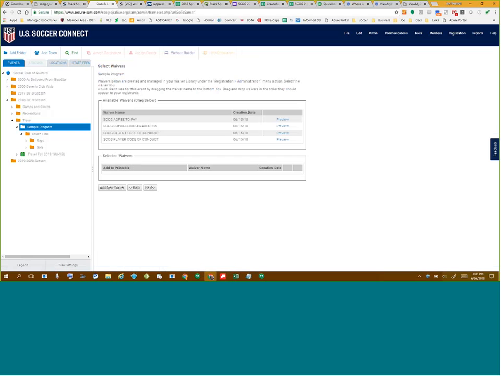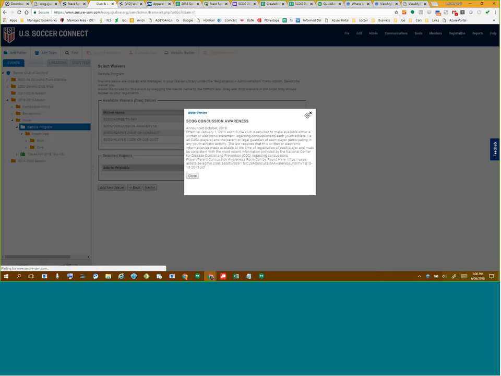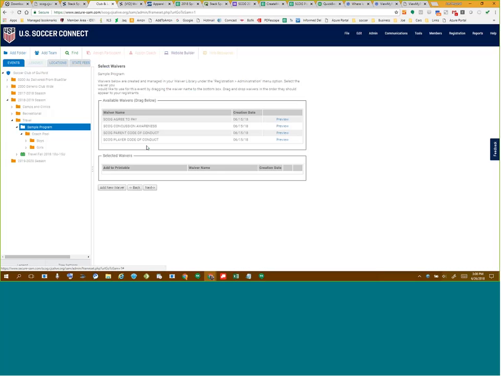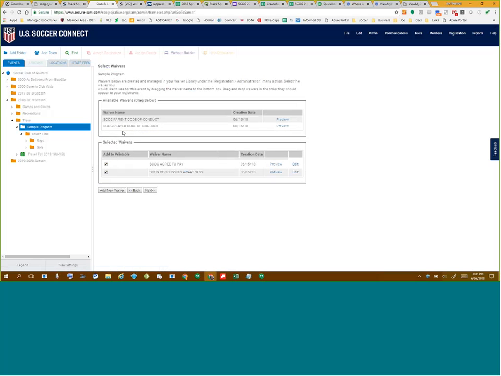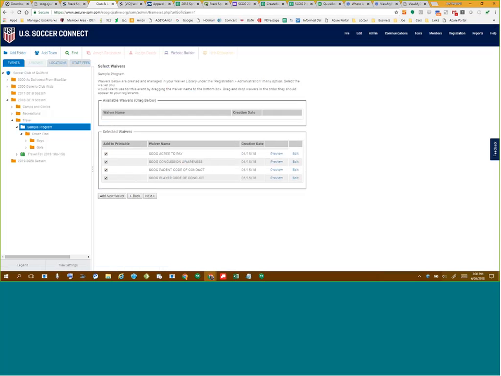I've created some waivers. So I have a waiver here that says I agree to pay. I have a concussion awareness within Guilford. I may remove this in favor of CGSA's parent code of conduct, so forth and so on. I'm going to take them all, and I'm going to add them to this registration. Drag and drop them down here.